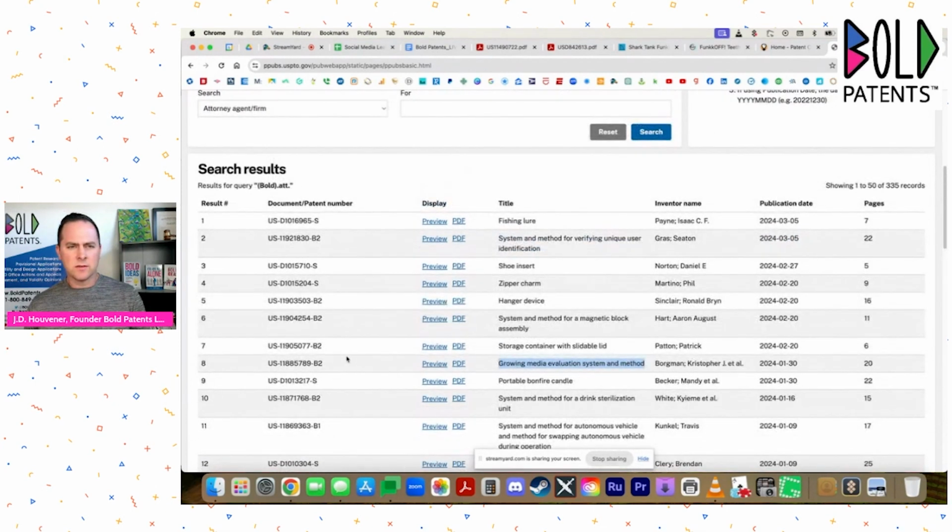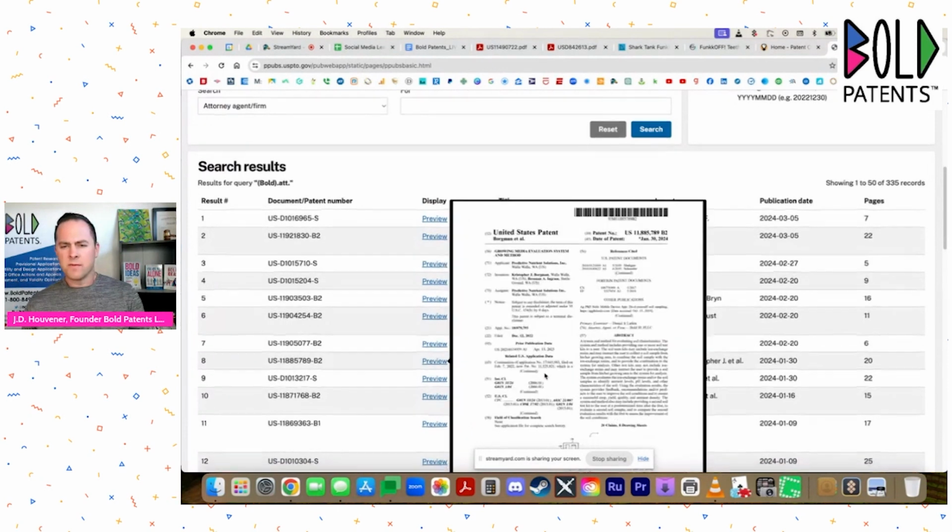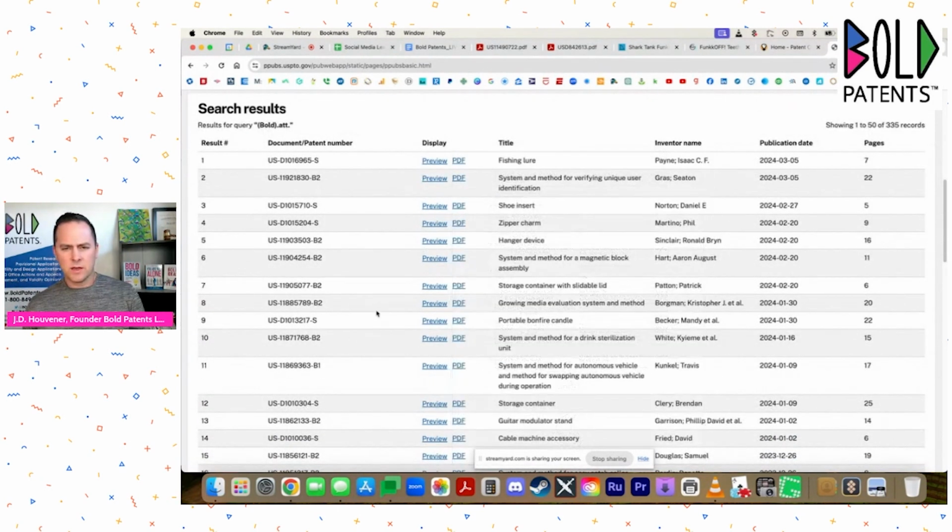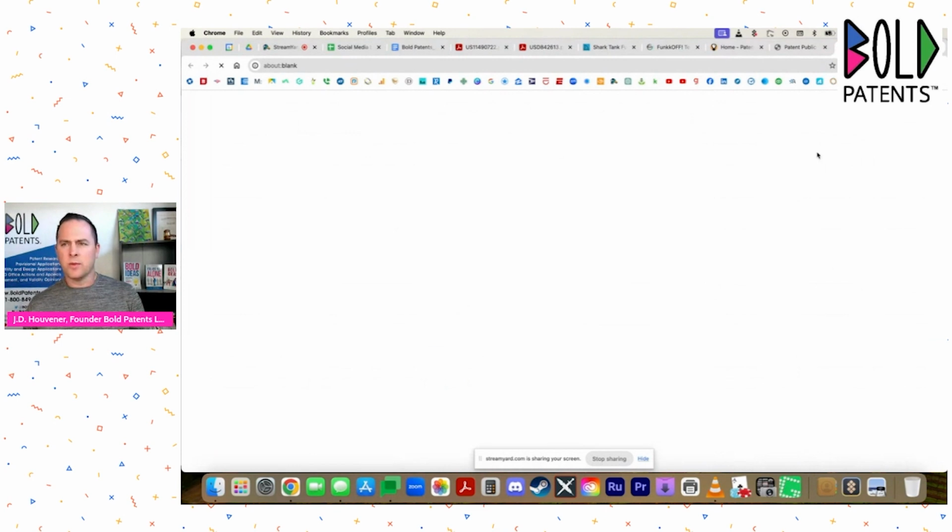And from this screen too, you can actually see the filing. You do a quick preview, which I think is unique. The site's gotten a lot better, and you can just download the whole PDF right here too.